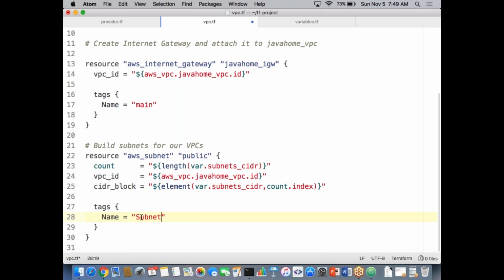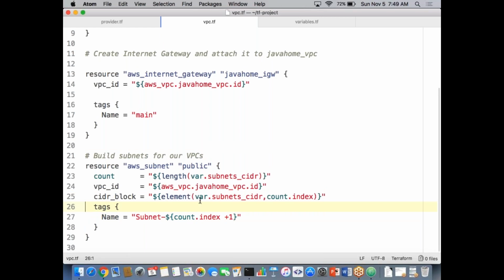I want to call this one subnet 1, 2, 3. So again, count.index plus 1. Why? Because it begins with 0. So 0 plus 1. It's going to give you subnet 1, subnet 2, subnet 3 and so on. We're just applying what we learned yesterday.